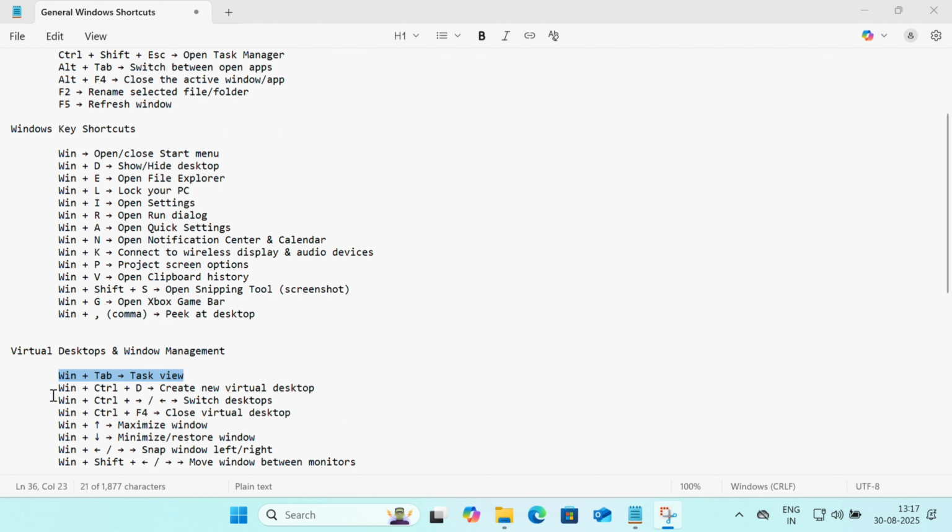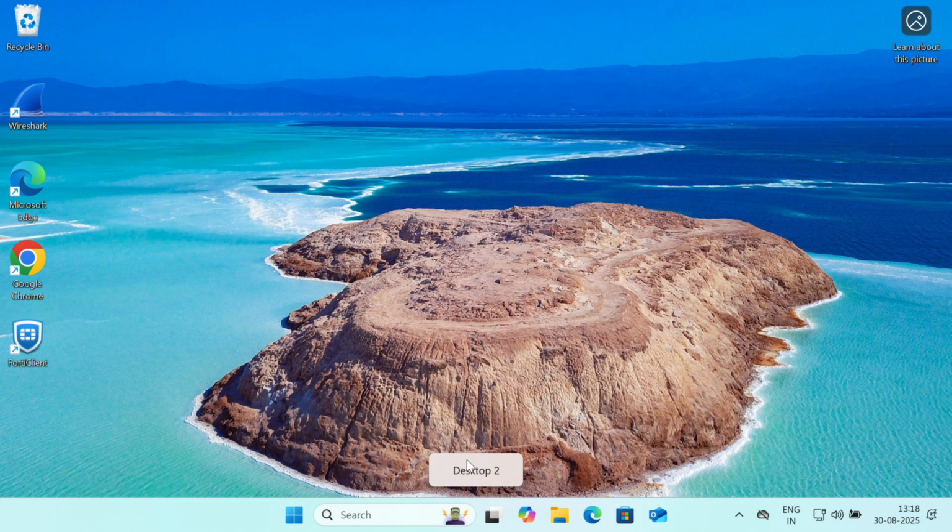The next shortcut key is Windows plus Control plus D. This is used for creating a new virtual desktop. So you can see desktop 2 there. You can see desktop 3. You can see desktop 4.